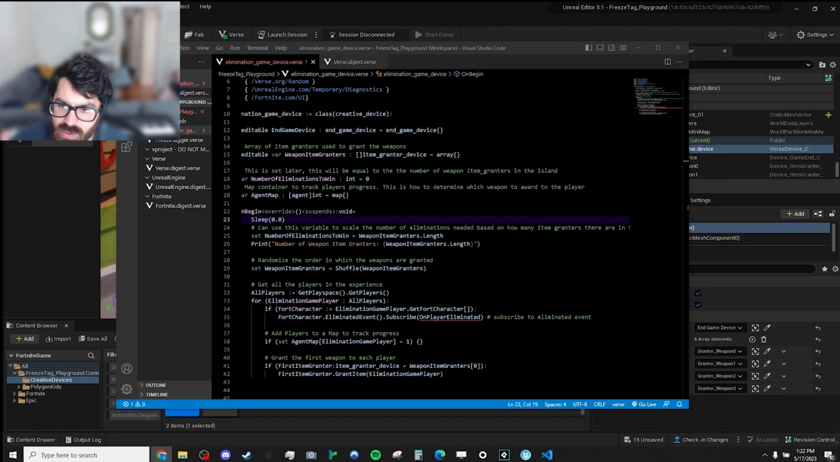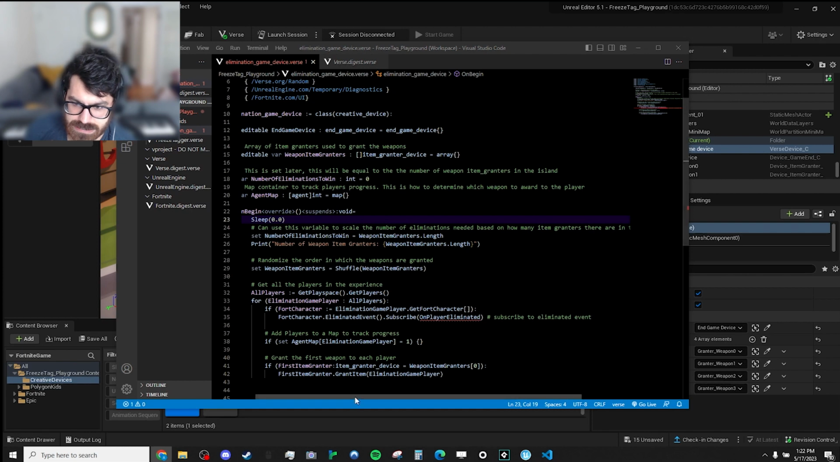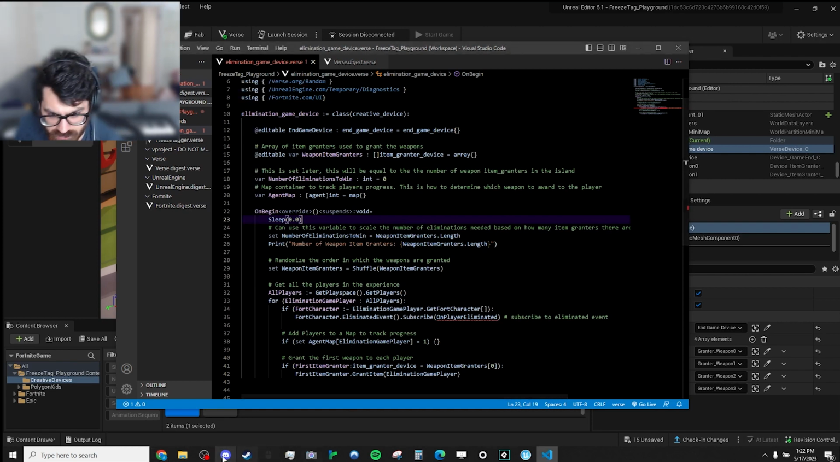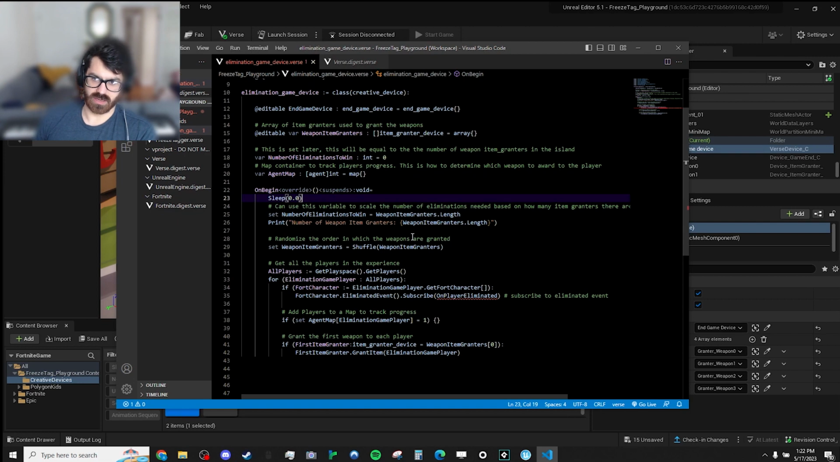All right, so the next part of this code is the OnBegin function. I always put at the beginning of every OnBegin function Sleep(0.0). Basically, what that's doing is telling the game, wait a second, take a breath, wait until the next frame to run your code. I do this because there are times where things aren't loaded in right on that first frame. Things have broken before. This is really just purely a sanity check, to be honest.